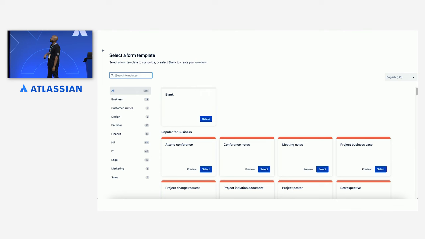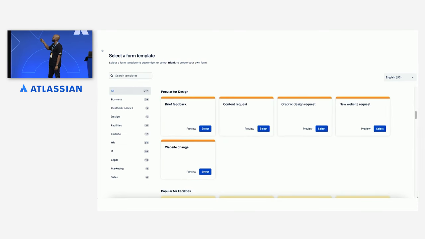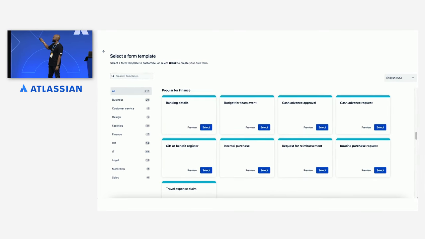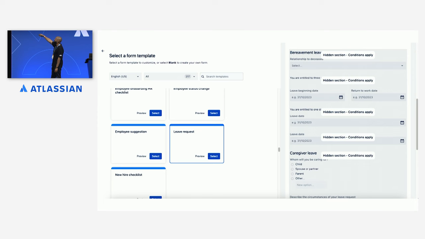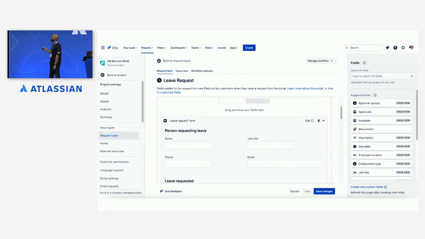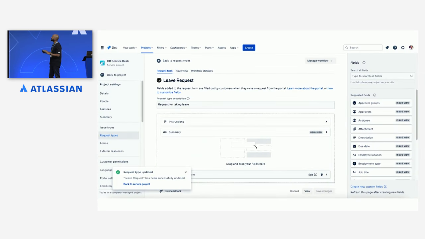And by adding a form, I have access to 217 form templates. If I go through them, you can see I have a massive variety of form templates available. And I do have a leave request one. Once again, we can have a look at it and have a bit of a play. You can see that there's some awesome conditional sections, which I'll show Bob very soon. And all I have to do is attach it, save changes, and we're done.